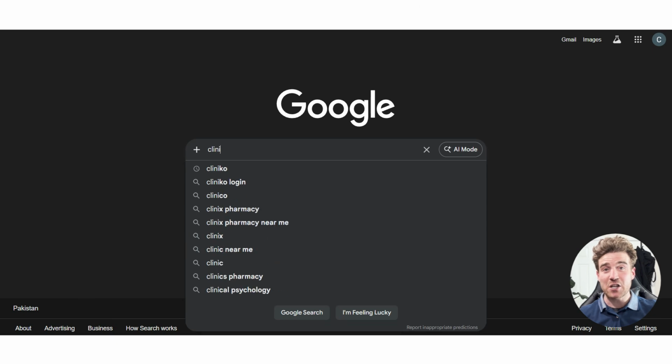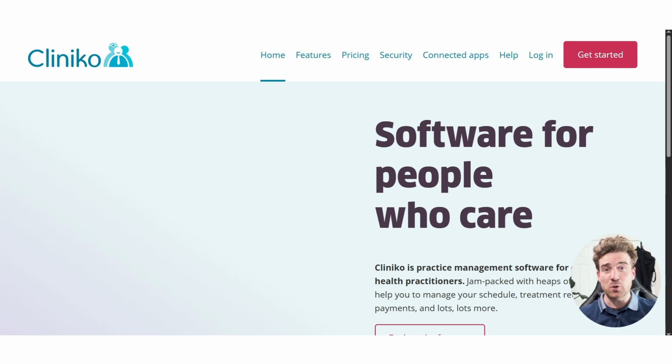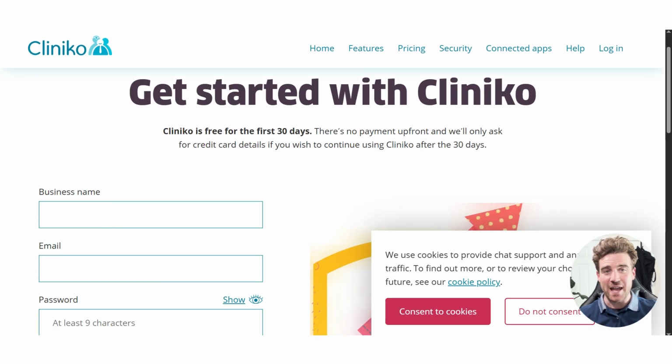To create your Cliniko account, open a browser of your choice and type in clinico.com. This will take you to the official Cliniko website. On the homepage, you will notice a Get Started button. Click on this button and you will be redirected to the registration page.